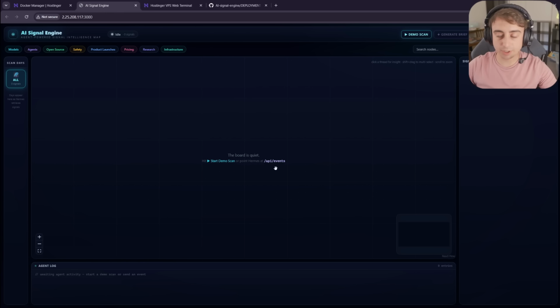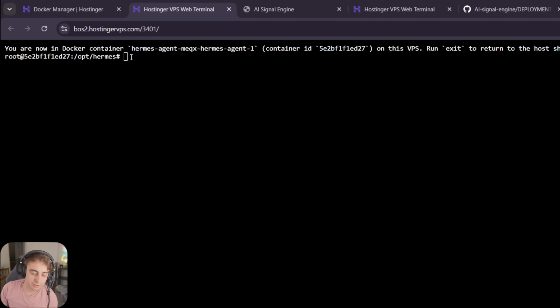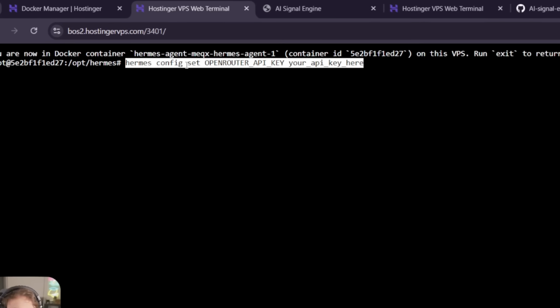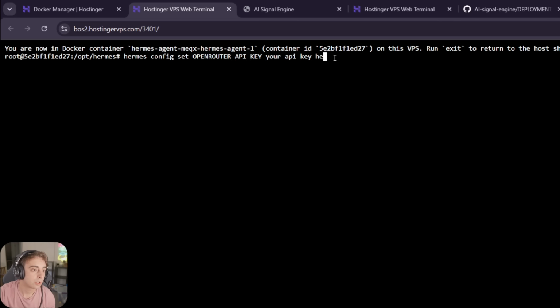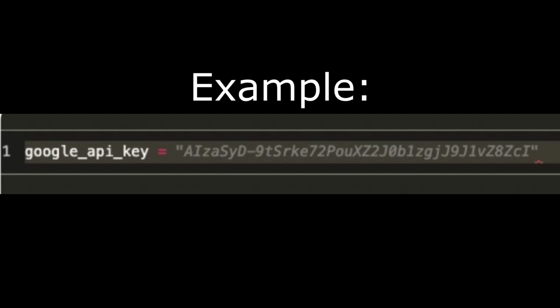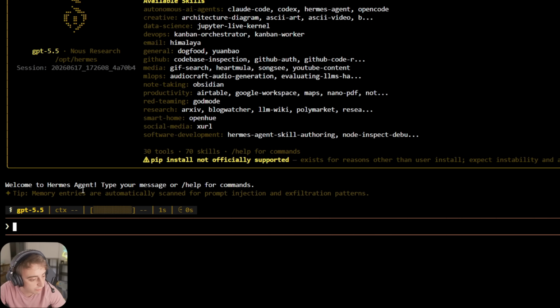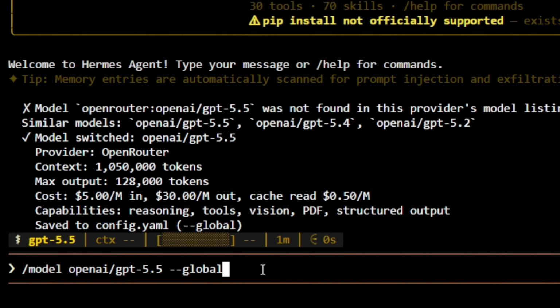Type in your password. Keep in mind, we still have to use commands to set our Hermes API key. This can be pretty annoying, but this would be the general command to actually set an API key for OpenRouter. Hermes config set OpenRouter API key and then your API key. It has to be in quotes. From here, we can boot up Hermes normally by just typing Hermes and then pressing enter. Now that Hermes is fully booted up here, this is the other command to set the model to GPT 5.5.